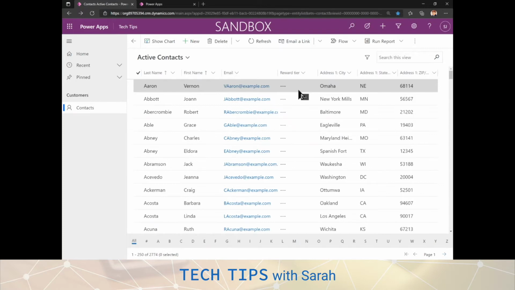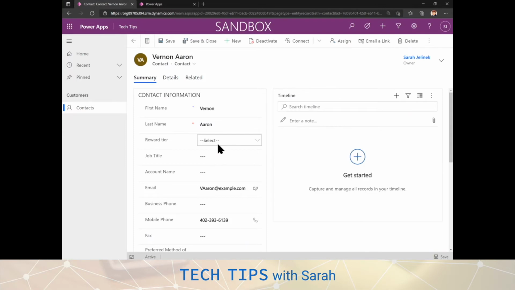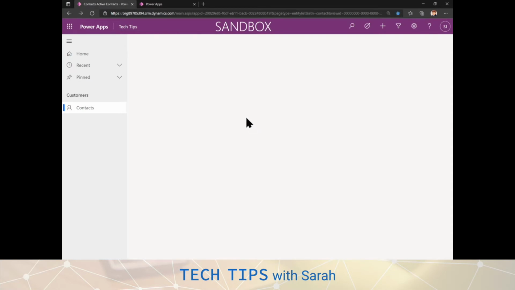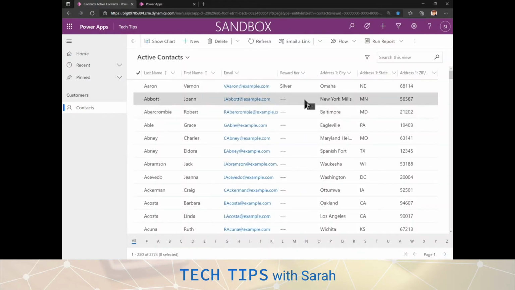Well, in my example here, I've got my reward tier, and I want to start associating people with the reward tier that they belong with. So I can actually go to a record and open that up and select the appropriate reward tier for that person, hit save and close, and go to the next record. Well, that's pretty tedious. One of the great features of working with the Power Platform or Microsoft Dynamics products is the integration with Office products like Excel.